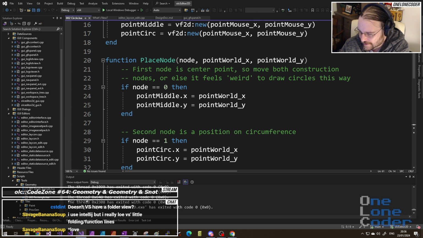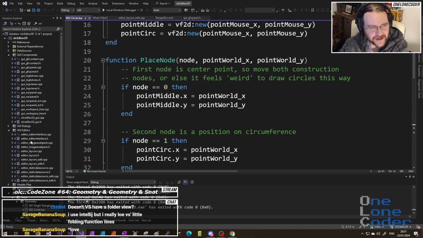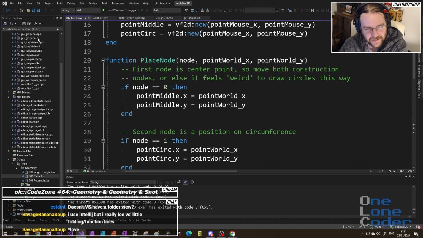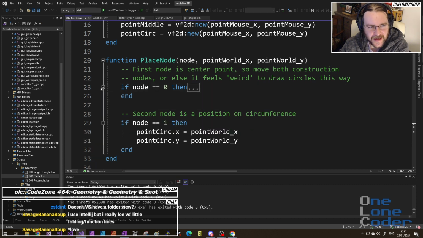Does VS have a folder view? It probably does, but it's not quite the same. It doesn't. Even though I dislike filters, I just like the look and feel. My brain's too wired into that. You love IntelliJ. VS is folding function lines. What, this bit? This is the one thing I probably never use. I just never use them.